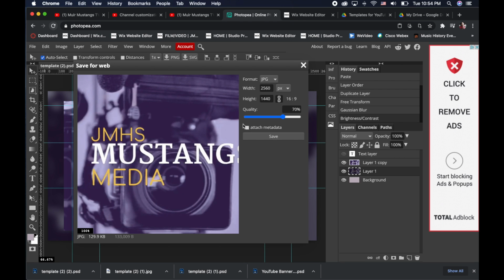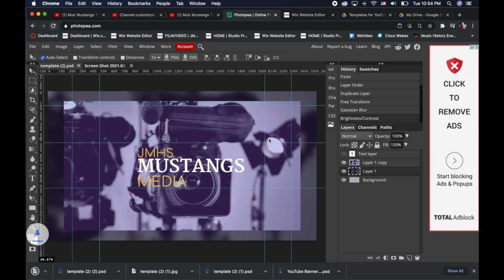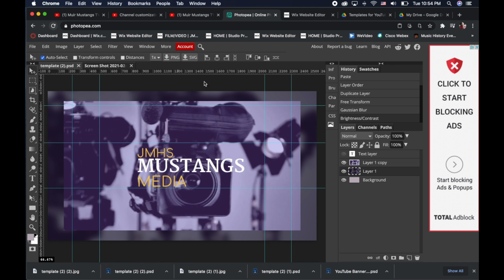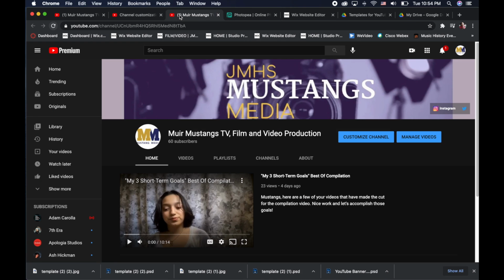Photopea does not allow you to name it. It just does it automatically. Click Save. Remember, it's called Template 2.2 in my case. Yours may be a little different. Just remember what it's called. So it saves as Template 2.2. So I'm going to go back here.